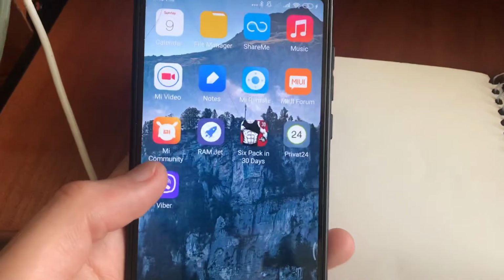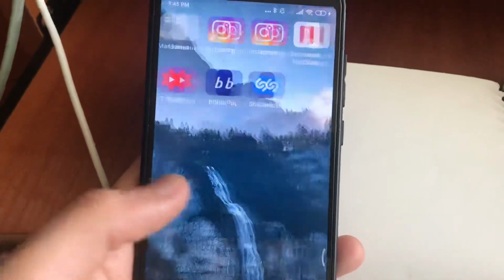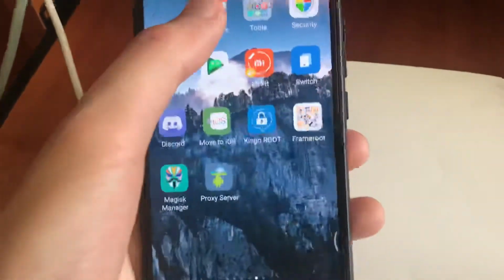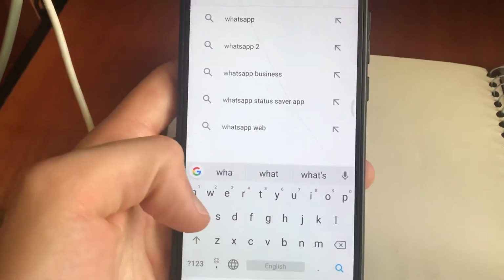So for doing this you just need to go to Play Store. So just open your Play Market and just write in search here WhatsApp. So just write WhatsApp.